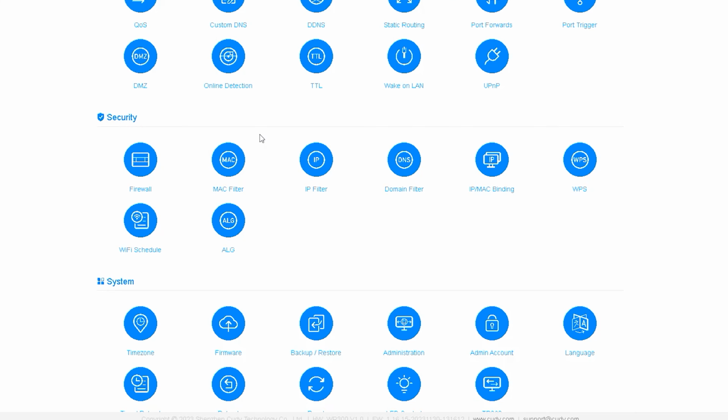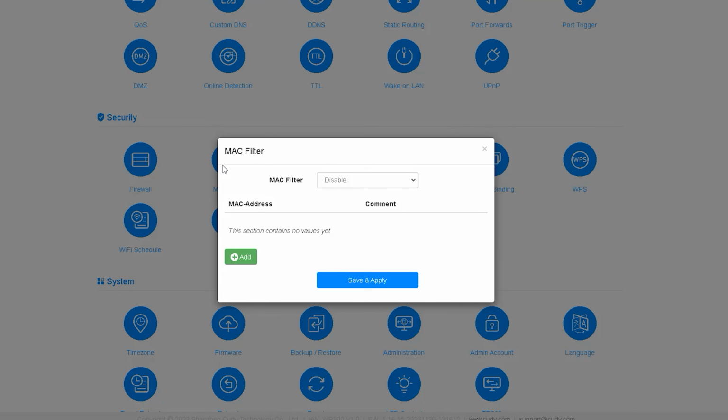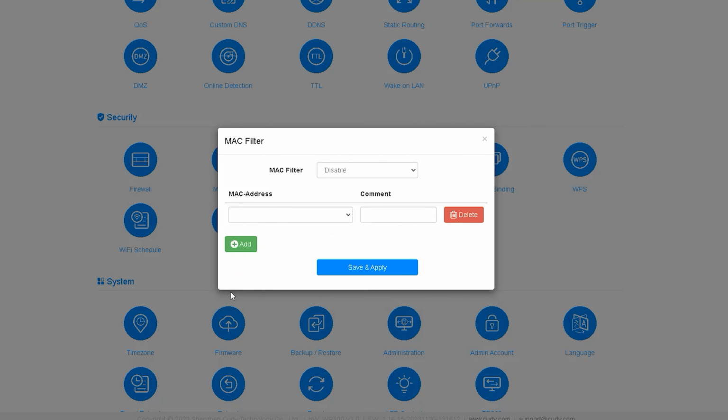MAC filtering, or MAC address filtering, is a security feature used in some wireless routers and access points to control which devices are allowed to connect to the network. MAC addresses are unique identifiers assigned to network interfaces, for example Ethernet cards and Wi-Fi adapters, by manufacturers. MAC filtering allows network administrators to create a whitelist or blacklist of specific MAC addresses, thereby controlling access to the network based on these addresses.